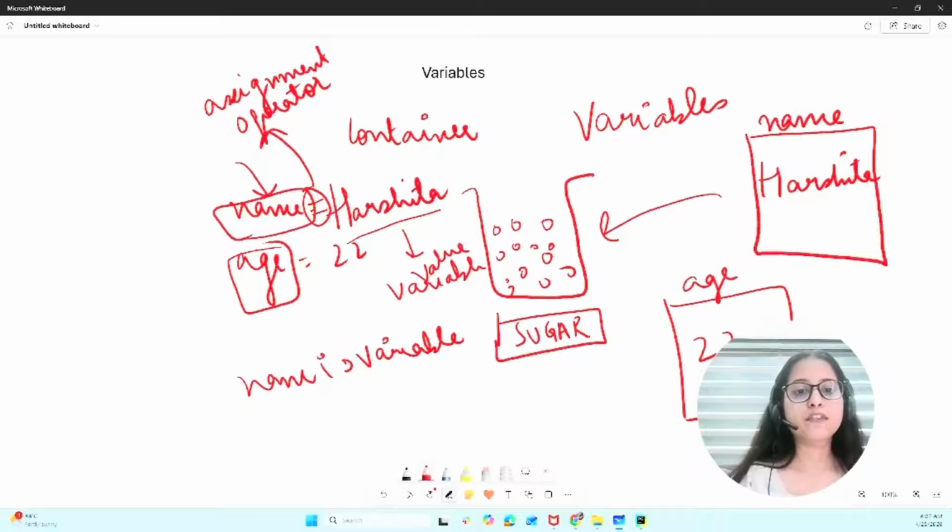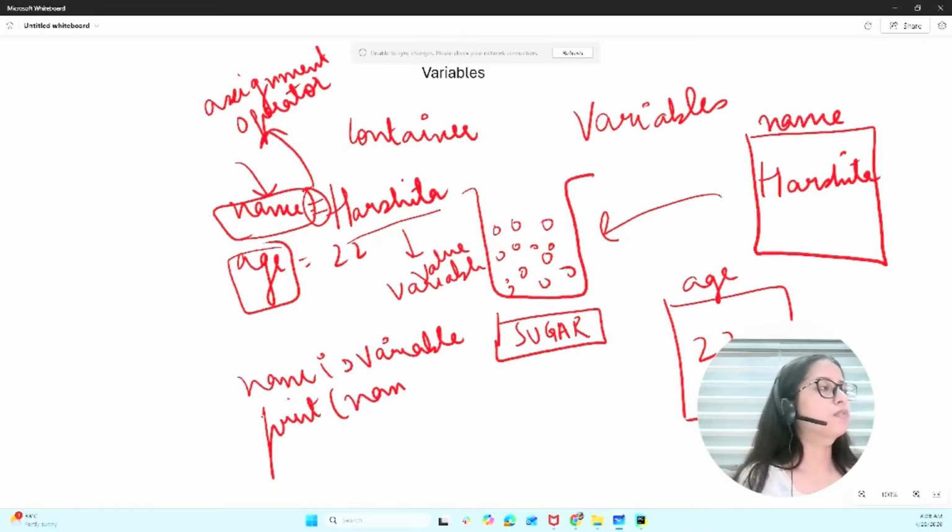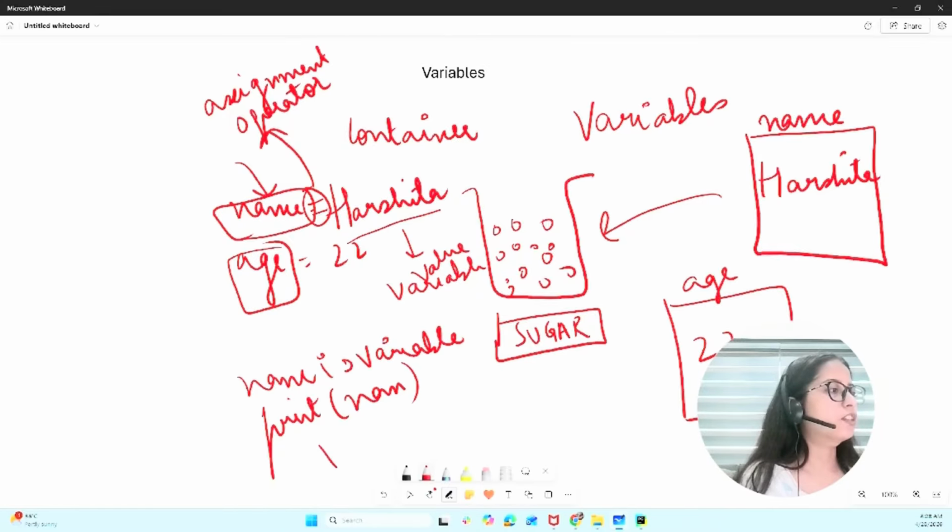Okay, so if we want to print this variable, what do we do? We will just write print and inside it we will put name. So what is inside name now? Inside name it is storing Harshita, right? So it will print Harshita on screen.